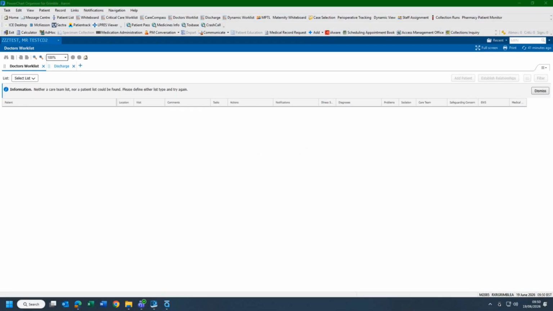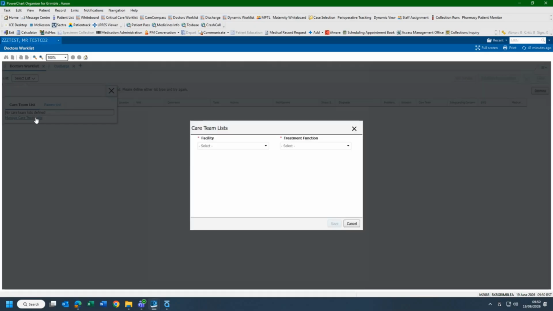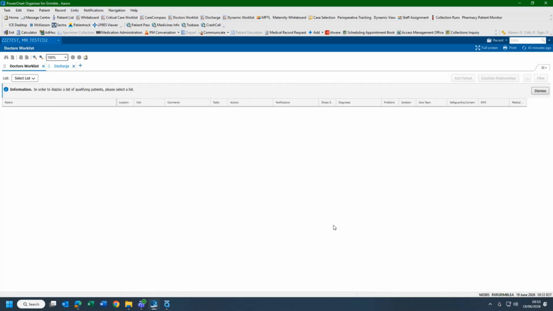A care team list can be created using the doctor's work list, found in the grey Organizer toolbar, and the setup is very similar to your ward list. In the top left of this screen, you will see the Select List box. Ensure you have the Care Team tab selected, then click Manage Care Teams. Leave the Facility box unselected and, from the Treatment function, select the specialty required. Tick the box next to the relevant care team list, then click Save. Your list should now appear on screen.